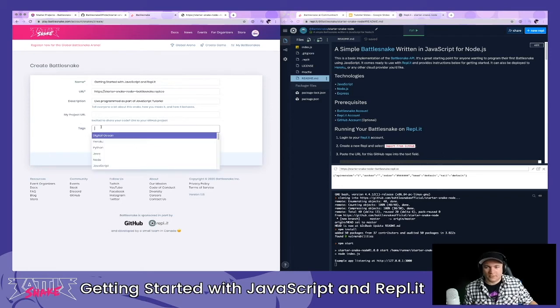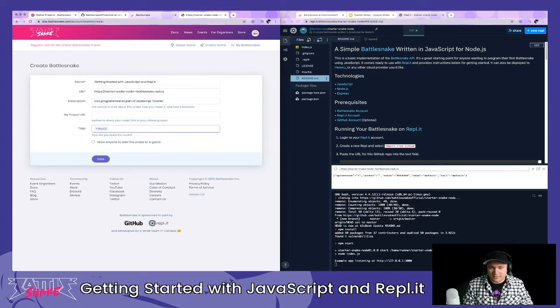You can also tag your Battlesnake with different technologies. So we can tag it with Repl.it. We can tag it with JavaScript. And just show off to other developers what technologies we're using to power our Battlesnake. Again, optional. You don't have to do this, but if you want to, it's a neat sort of community participation thing.